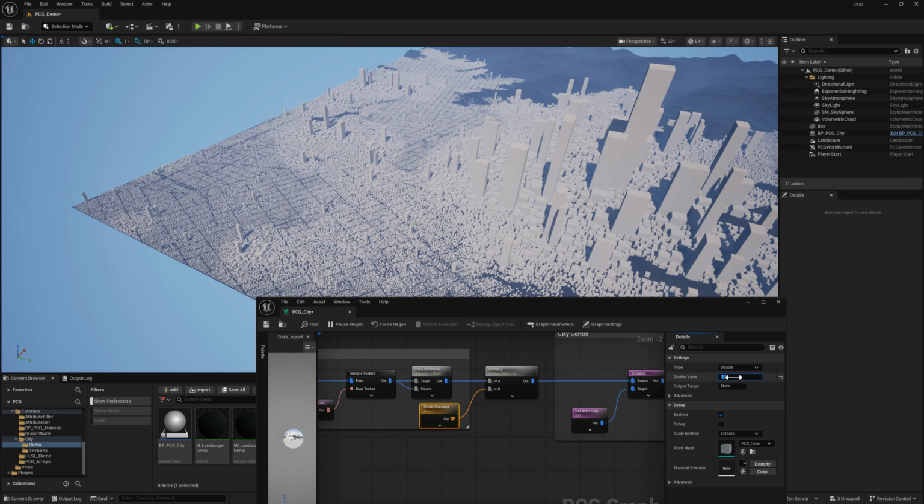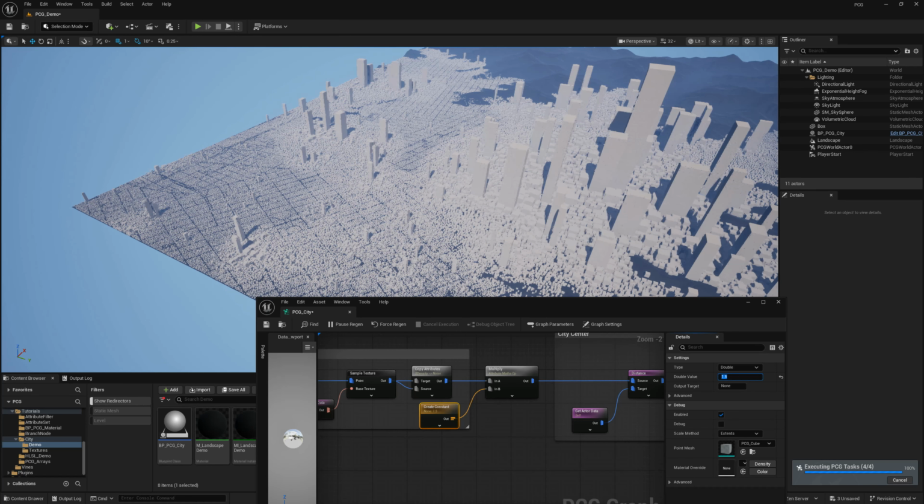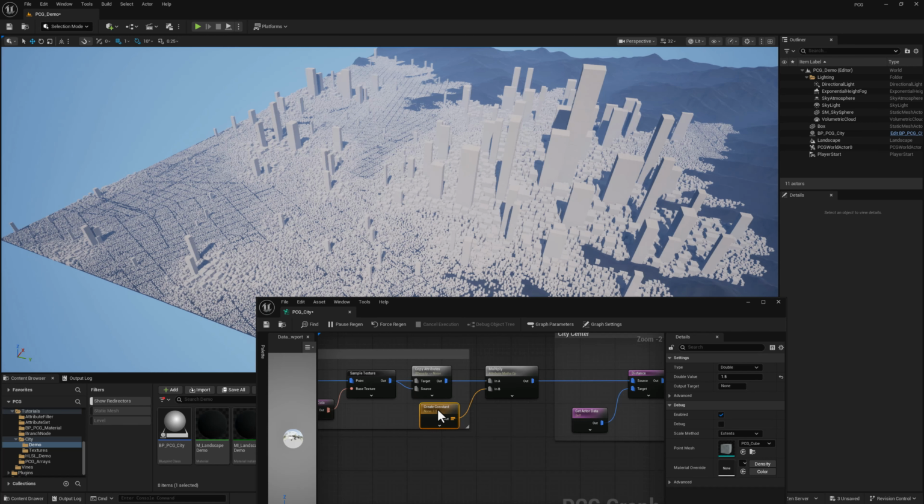But if I set this to something like 1.5, what we'll end up doing is weighting our noise at a higher value than our city center, and we should see a greater impact. So there you can see we're starting to get a little bit more of that, less of an influence here at the city center. If I set it to 2, we should pretty much just see the noise.